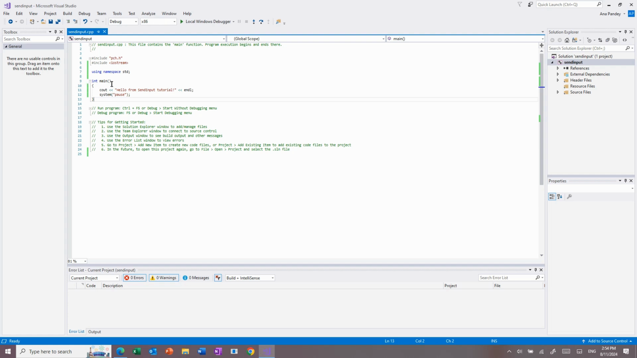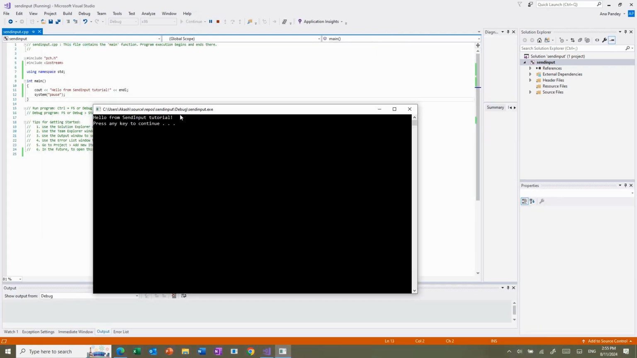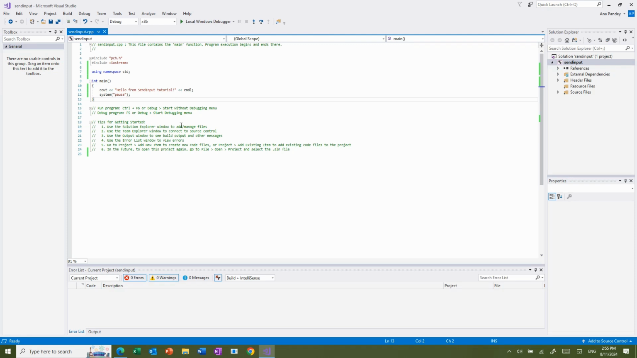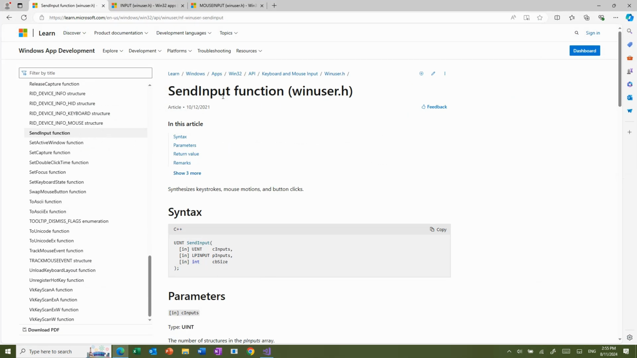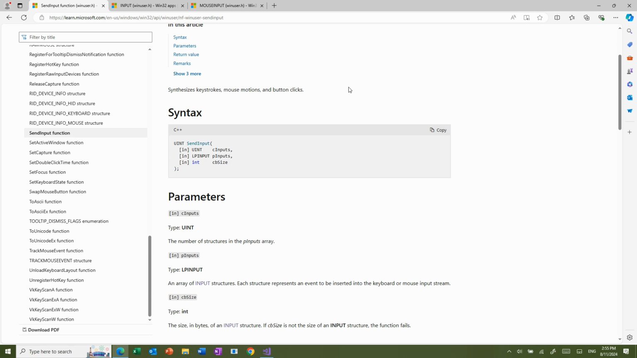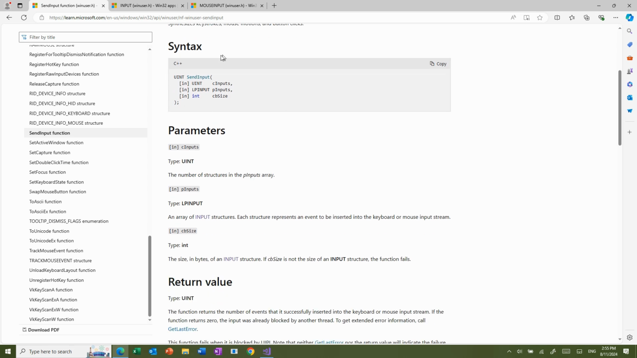Here I just have a really simple program. It basically just says hello from SendInput tutorial, press any key to continue. Easy, right? I'm gonna make this program just click. To do that, I'm gonna use the SendInput function from winuser.h. We don't need to import this. I'll show you what you actually need to include. But basically, it synthesizes keystrokes.